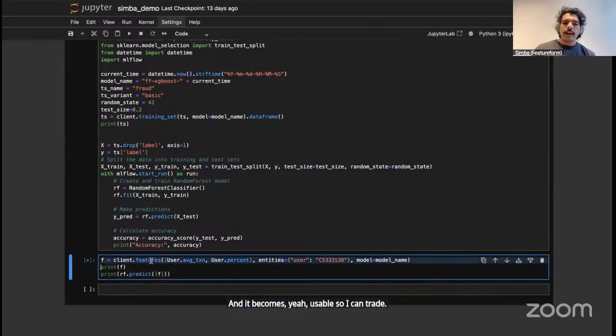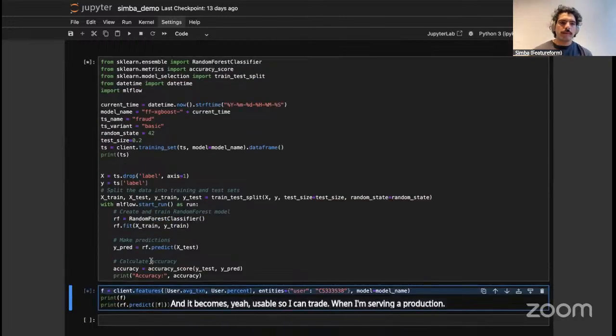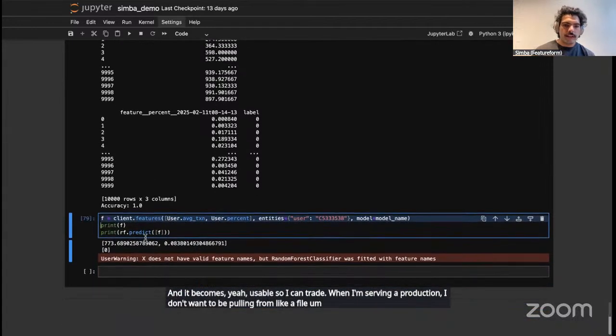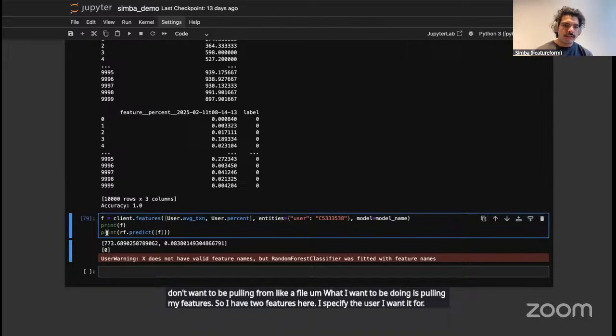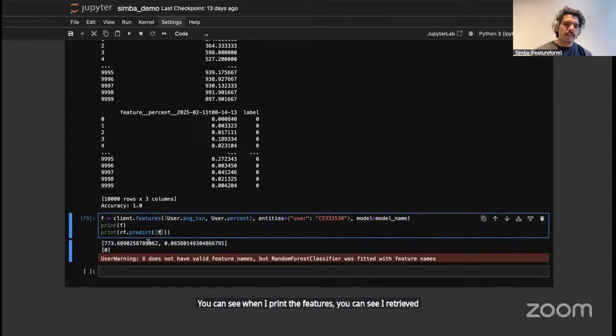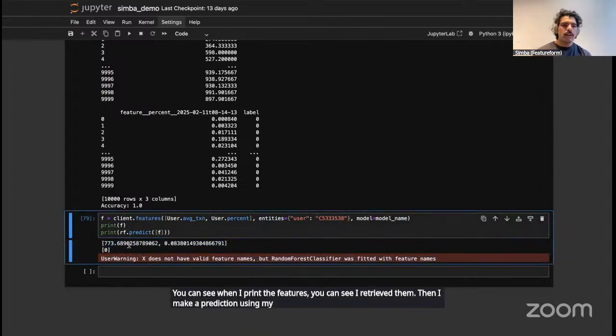When I'm serving in production, I don't want to be pulling from a file. What I want to be doing is pulling my features. So I have two features here. I specify the user I want it for. You can see when I print the features, I retrieve them. And then I make a prediction using my model, which I do here.